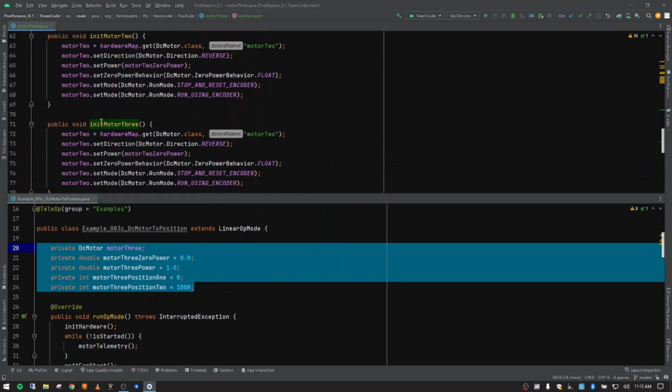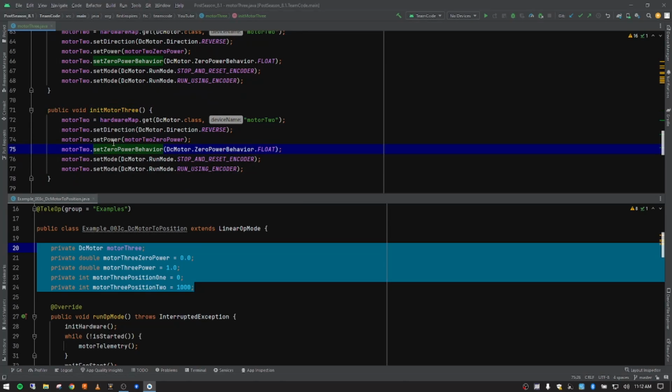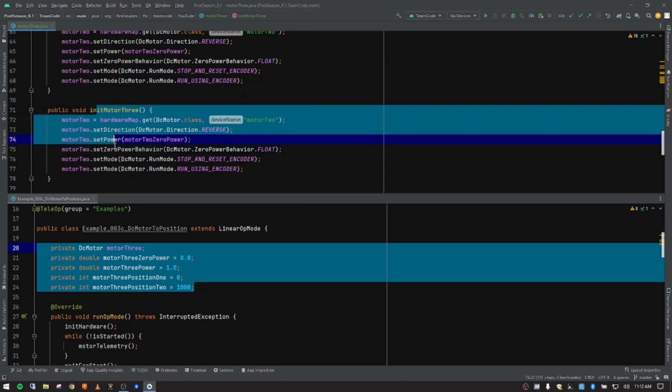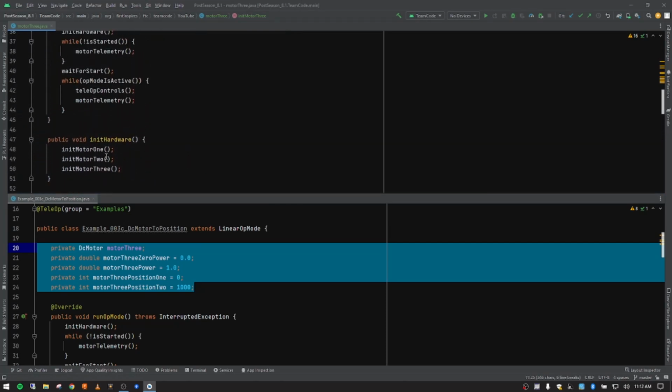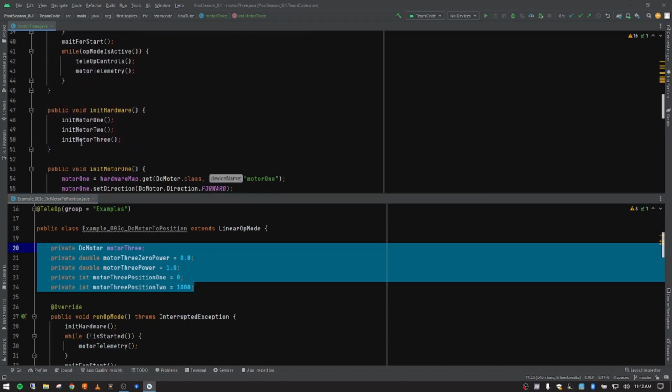Okay, so just again, in case maybe this is the first video you've watched in the series, we have created a function for our setup. That function is being called in our init hardware. So we have a method stack here of all of our hardware.